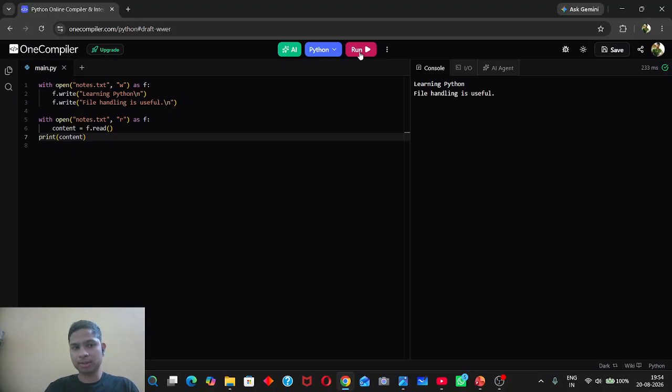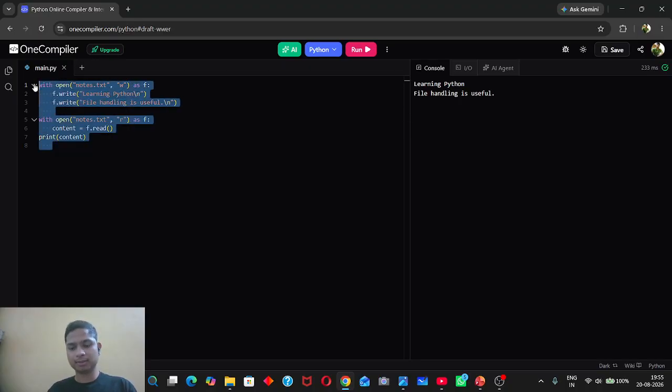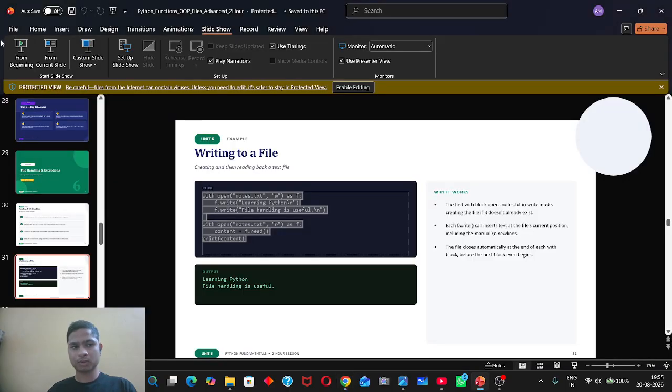Here we are able to see what we had added in this notes, learning Python, and after that we have added file handling is useful, has been printed in the output. So this is how we can do our file handling. So let's do another example.